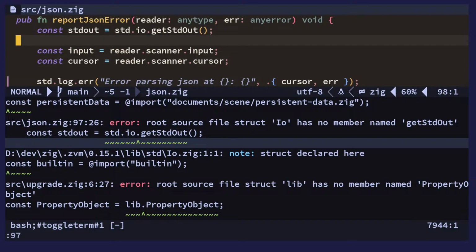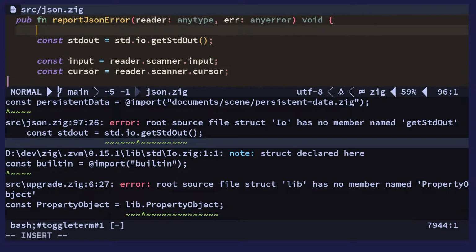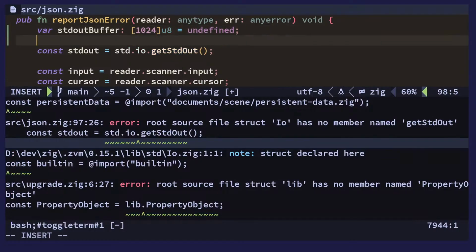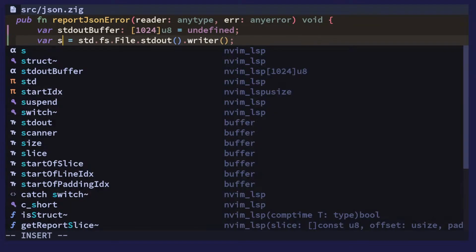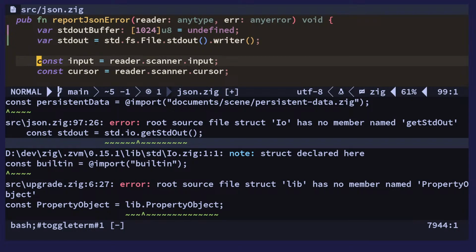Okay, here we go. Standard out. Let's see if we remember this. So we need a standard out buffer. We need a standard out writer, I think, or file or writer, and this is file system files standard out writer. Or if we have to make a file first and then a writer, I forgot. I'm just gonna do standard out like this. Fine.